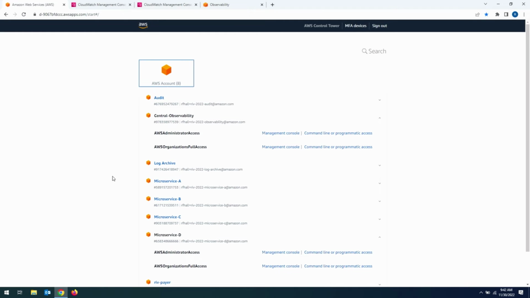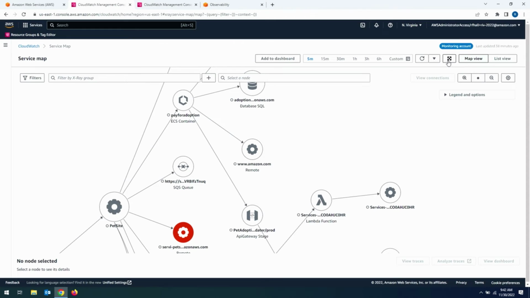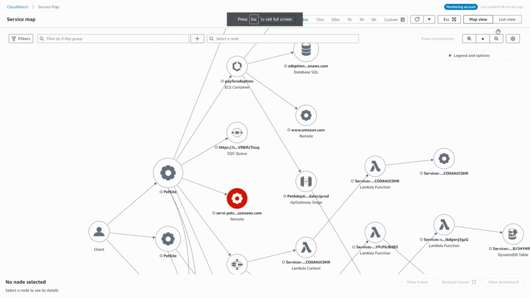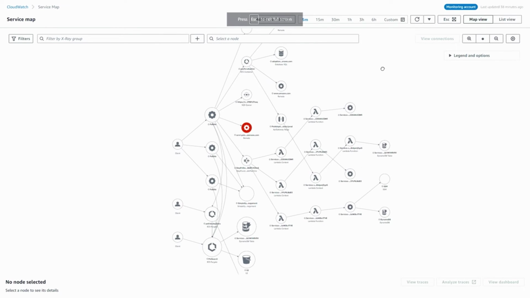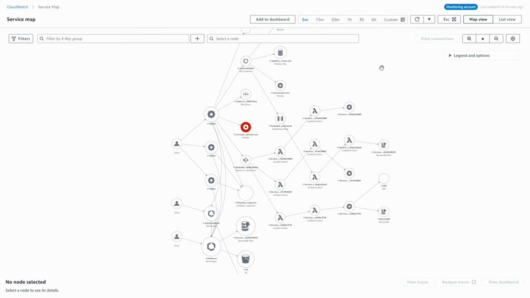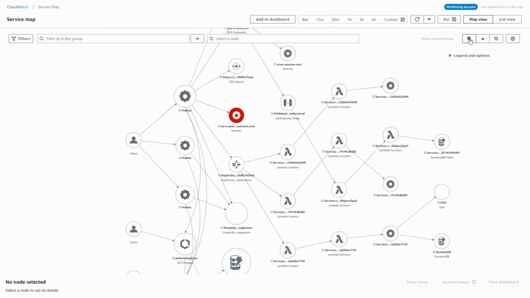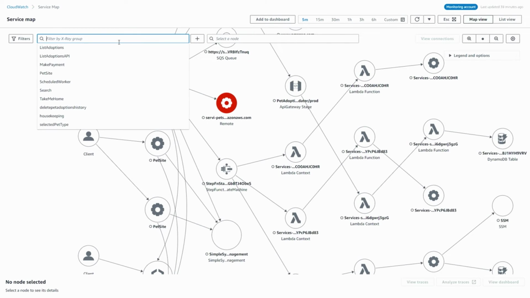So what I'm going to show you now is, let's take a look at what it looks like when we have a cross-account observability setup. And we actually are able to see the entire trace map for every component all in one place. On top of that, what we can also do here is, oops, I want to zoom in. X-ray groups here work as well.